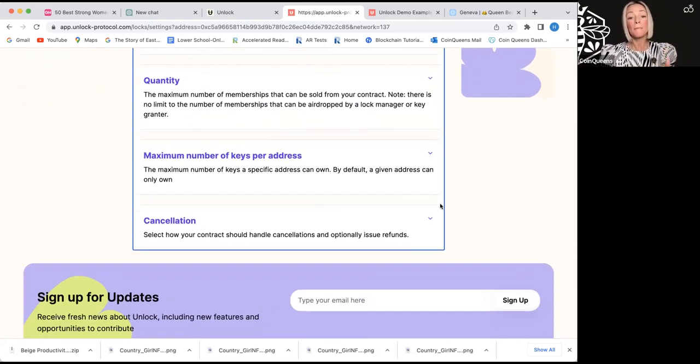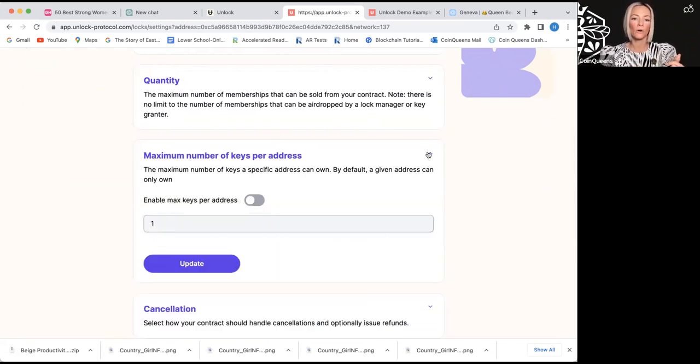Quantity, maximum number of keys per address. So again, remember keys is NFTs. So everyone can have one key per address. Yes, go ahead, Marquita.